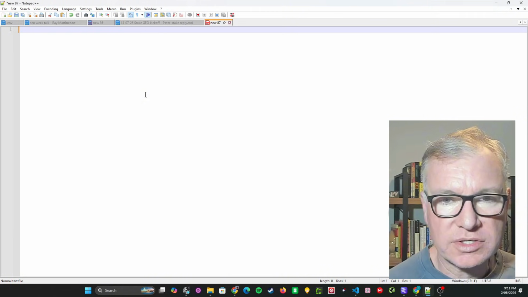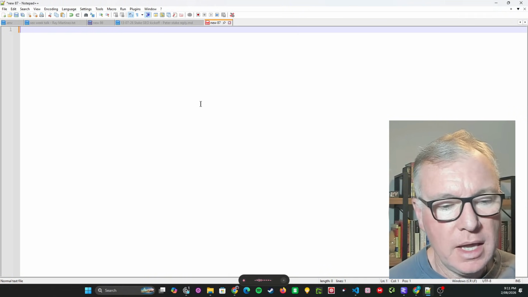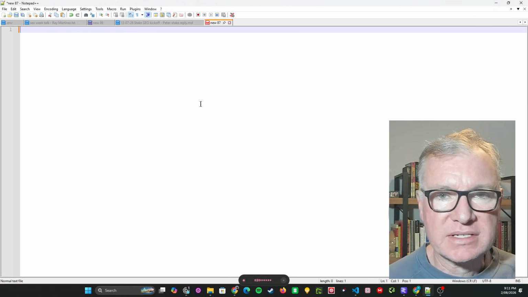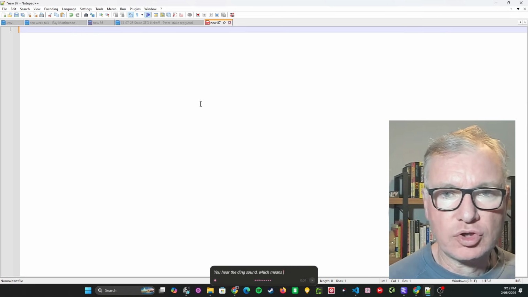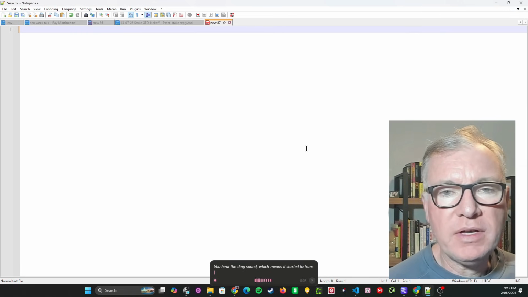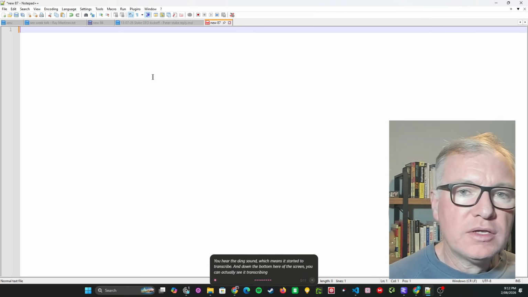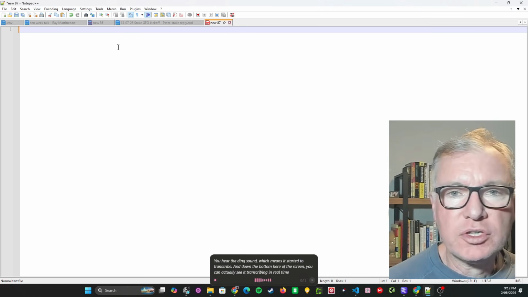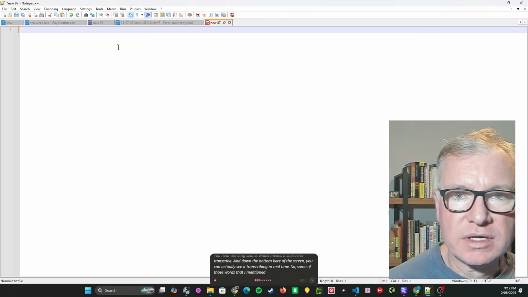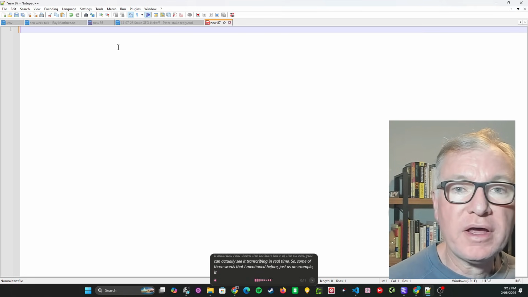So let's do a test. I'll just hit Control Space. You hear the ding sound, which means it started to transcribe. And down the bottom of the screen, you can actually see it transcribing in real time. Some of those words that I mentioned before, just as an example, is we use Claude Code. OpenAI has a model called Codex.